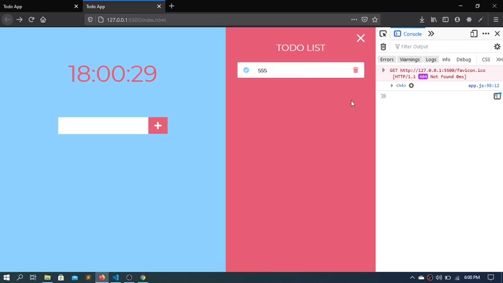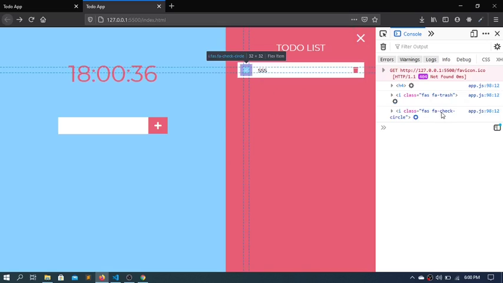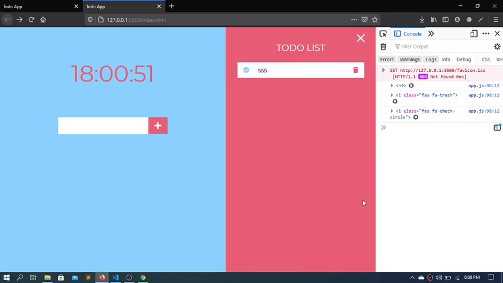If I click on this, it actually gave me the I tag with the class of f-trash. If I click on this, it gives me the class of f-check-circle, which is what we want. So what we're going to do is add an if statement to check whether whatever we clicked contains the class of f-check-circle, and if it does, we're going to do the same thing that we did. We're going to send it using the class, and we're going to add some classes to it, and that class is going to deal with all of that stuff.